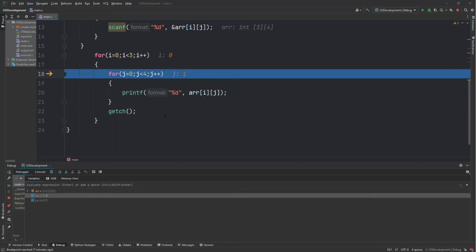Okay, so it's waiting for that getch function. I believe so. j is equal to 0. j is less than 4, j plus plus. We came down to the print statement. We printed. Then it looped back to the top. So it should be printing the values and then waiting for input.